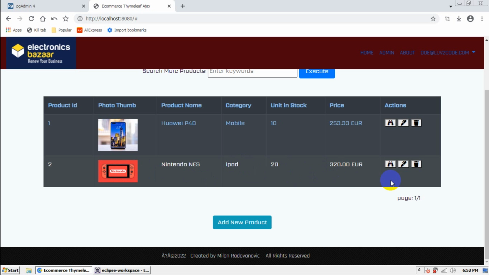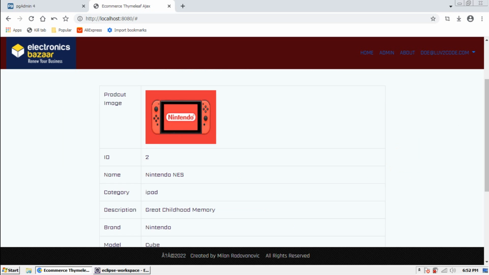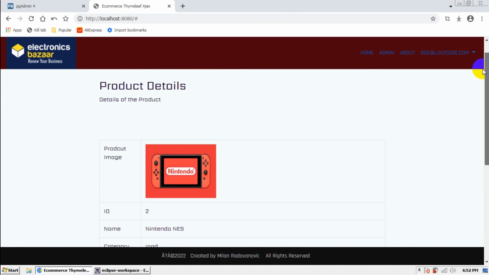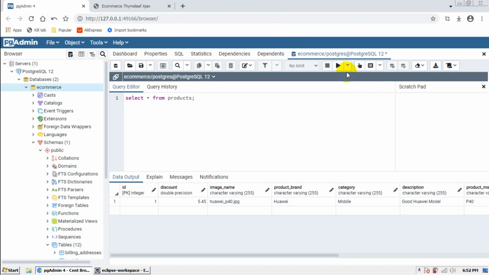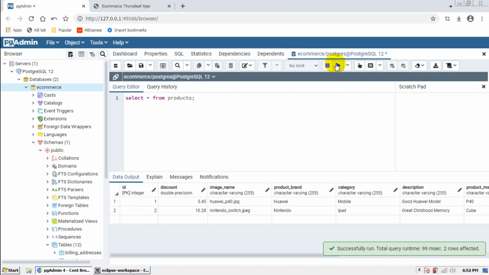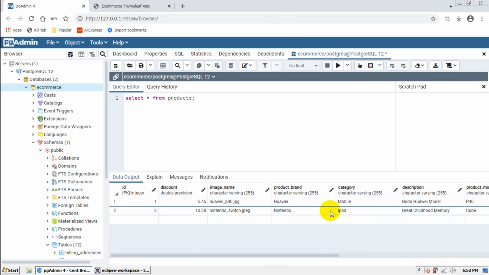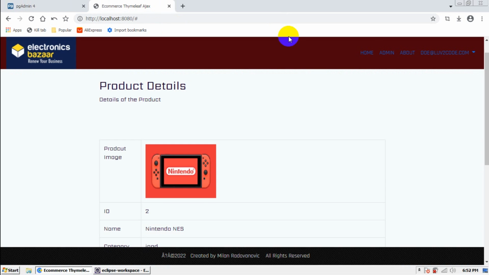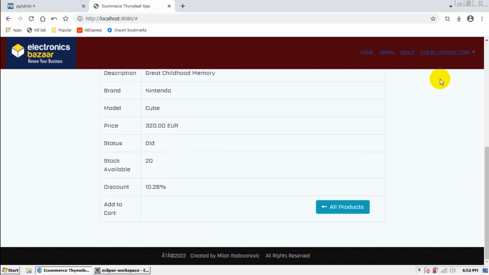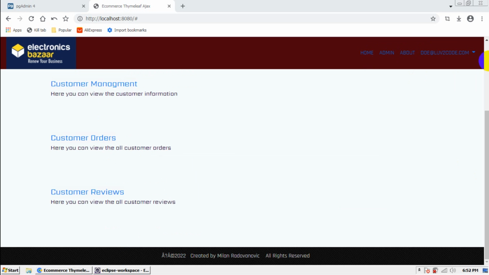Updating is working, and we can view the image again. Of course, all the data is updated, and we can check in the database. We have Huawei P40 and we have this Nintendo iPod, and this is the name of the image. Everything works fine. When I upload the source code, I will try to add also a product section for the admin.